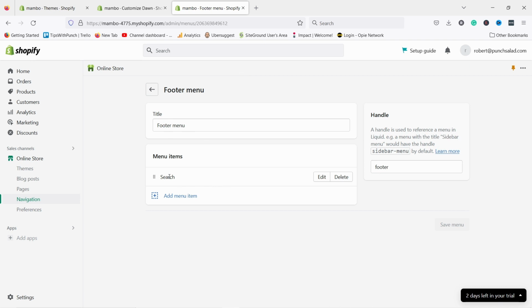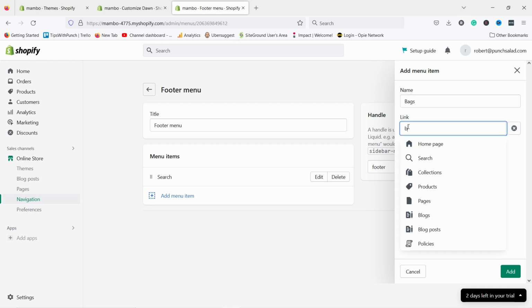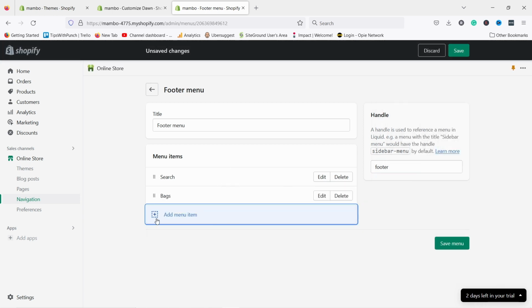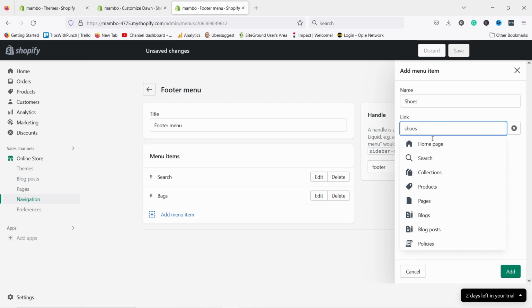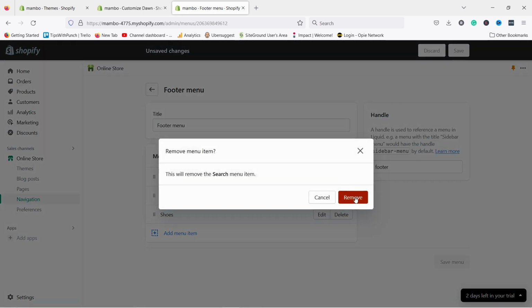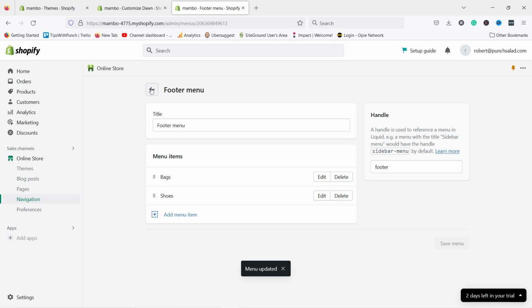So here you have footer menu. And right now we only have search there. All right, that's fine. But actually I want to have the same elements as in the menu. So that will be bags. And then I'm going to search for bags here as well. Collections and bags, yes. Let's add it. And let's add also the other one, which was shoes. Like this, add. I'm going to remove the search. Yep, remove. And later on, I would have more collections here, or I could add something else. Let's save the menu.